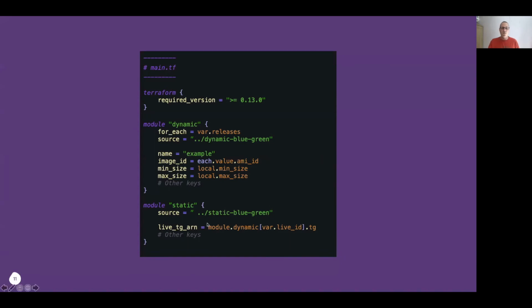We create a module, we call it dynamic, and that will have a for_each on the releases object, which releases each contain a key and a value, the key being the version in this case, and the value being the object which contains all of our release-specific properties. Because we now have a static module name, we can address the sub-objects without having to do any templating of locals. So it makes things a lot cleaner.